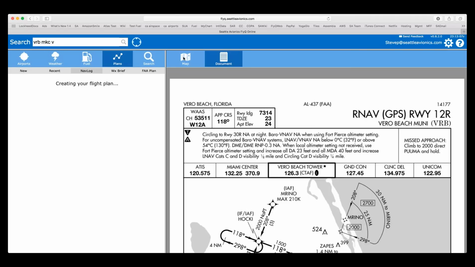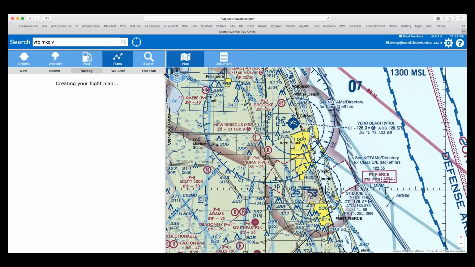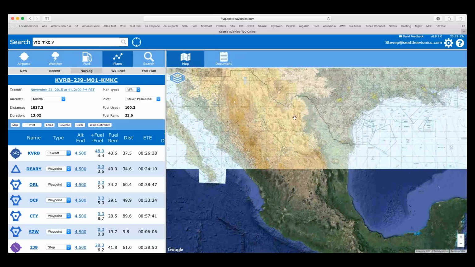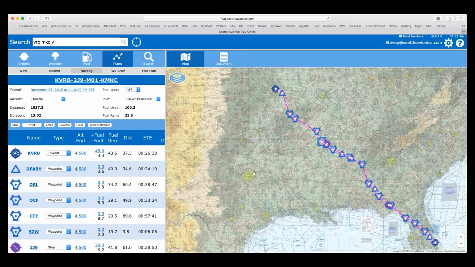The system, by the way, is live this whole time. So you're not actually just waiting. Oh, there it goes. It created the flight plan for me, and I moved the map as it came up. But all right, so here's a map. It looks like we're flying. The name of the flight plan is actually based on your takeoff airport, VRB, your landing airport, MKC, and any fuel stop that the system automatically added for us in the middle.